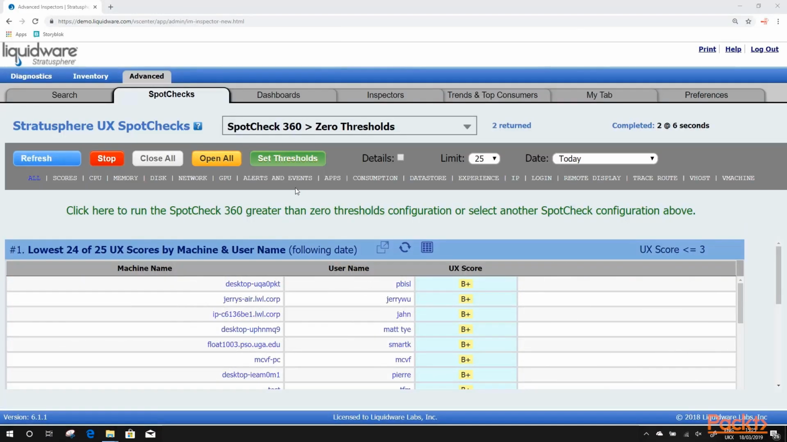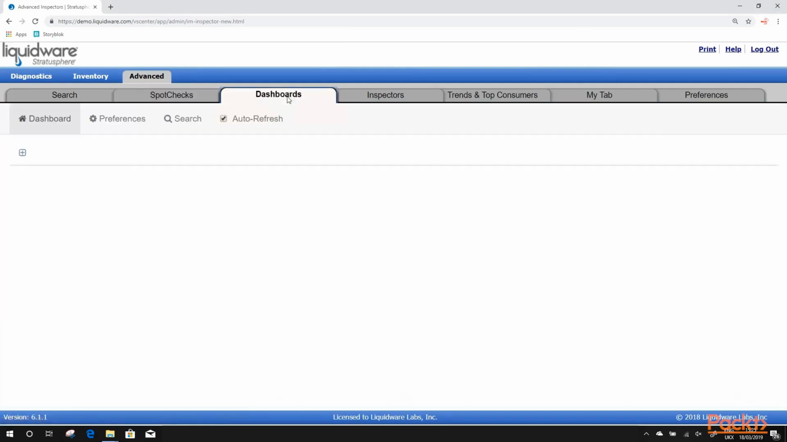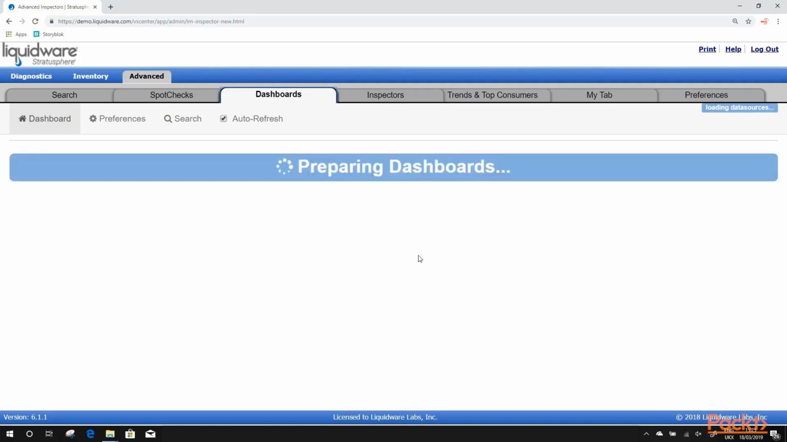If we go back to the main screen, we'll just run through some of the other cool features within Stratosphere. We've got the dashboards view. So if we just let that load up for a second, that will give us a dashboard view of what's going on in our environment. So it's just preparing the dashboards. So they will pop up. So this is having a look across our entire environment.